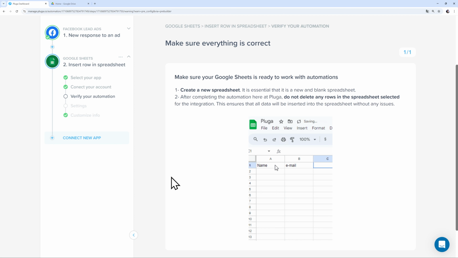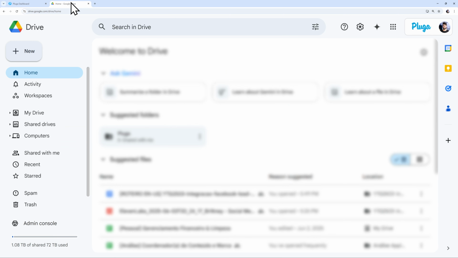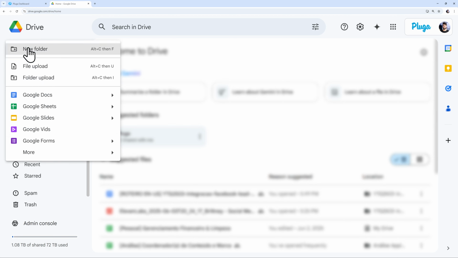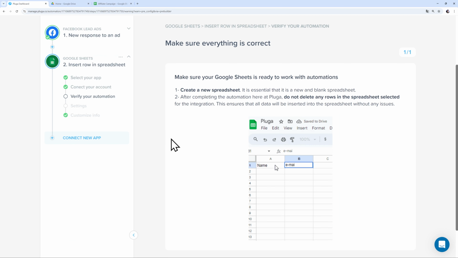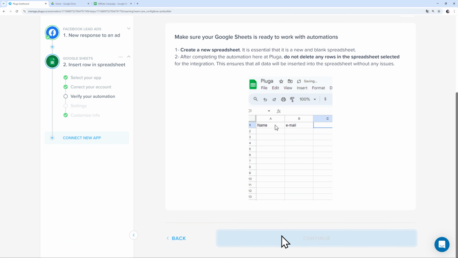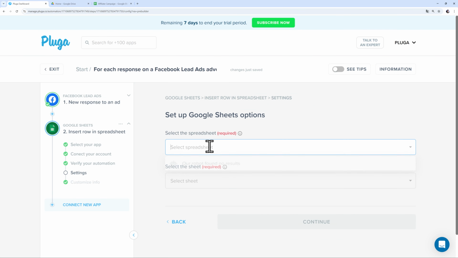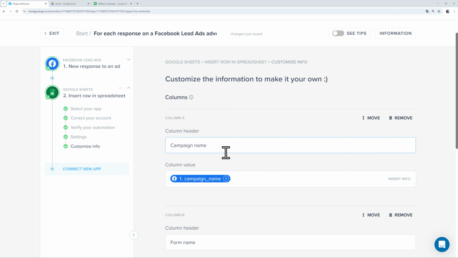With that in mind, I'm going to open my Google Drive, create a new blank spreadsheet, and give it a clear, easy-to-identify name. Also, rename the Sheet tab at the bottom to something relevant, like Leads. This helps keep everything organized and ready for your data. Once that's done, let's go back to Pluga and adjust the Google Sheets settings to fit your integration needs. We'll set the spreadsheet and the sheet. And this is where the magic happens.